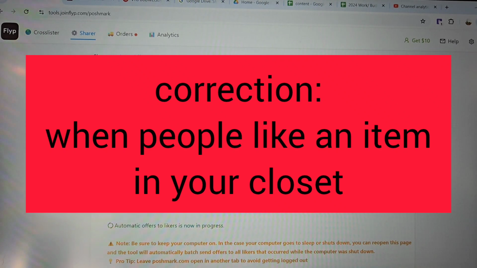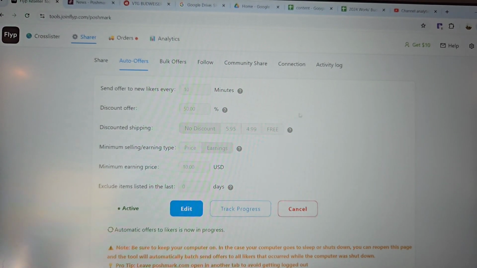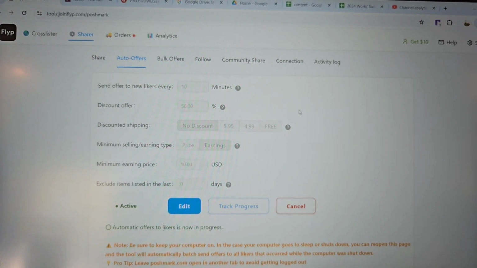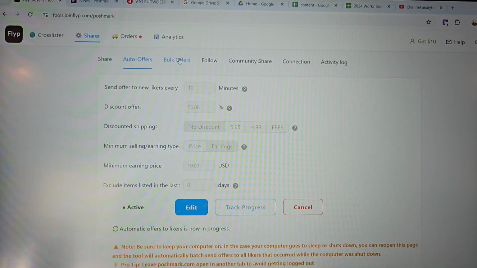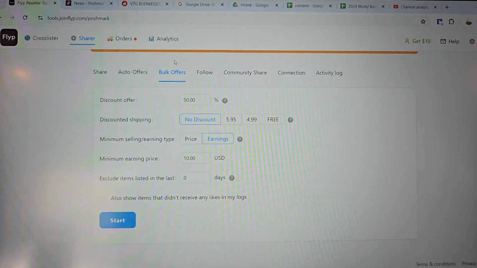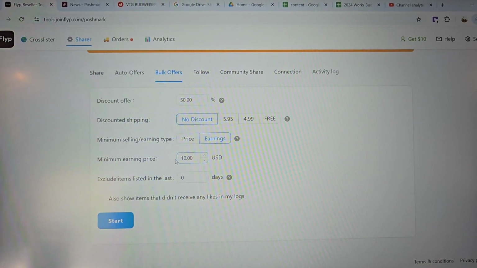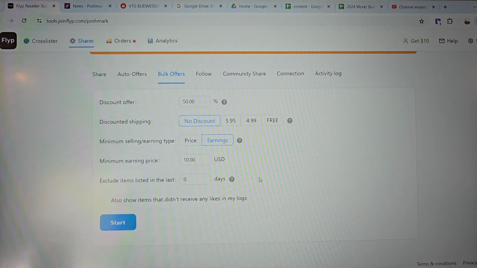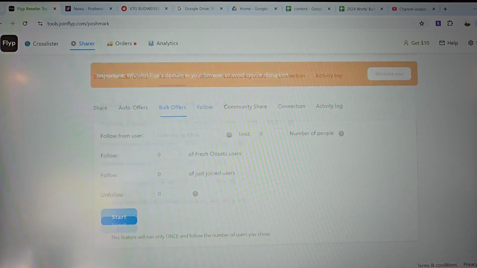So this is when people send you offers. I actually turned this off, but you can decide what's the lowest earning that you'll get or what's the lowest price you'll take. You decide that. This is all automated things from Poshmark. So if somebody likes your stuff, it'll just automatically send offers out. This is bulk offers. So this again is a very similar thing that you can just set if you want it to be a minimum price or a minimal earnings.